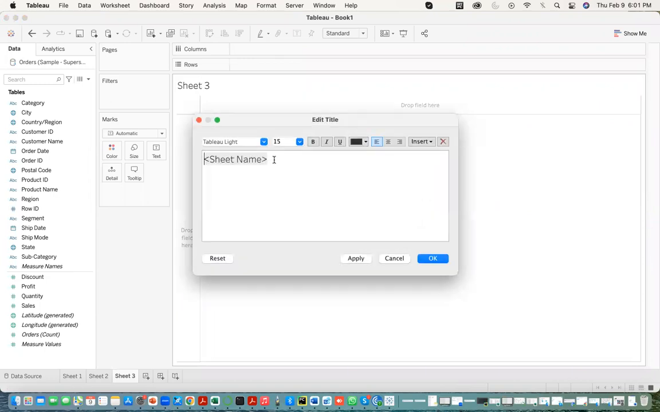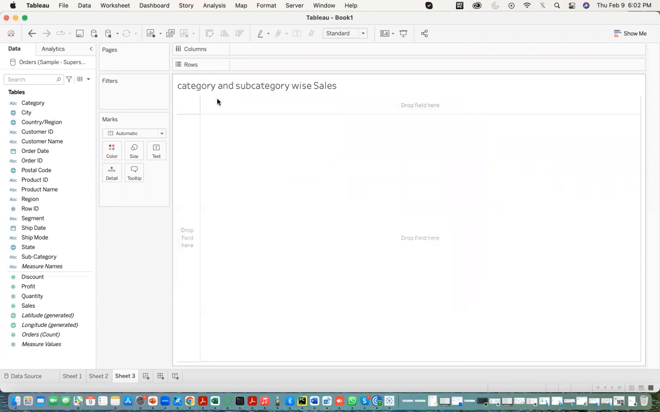Now let's go further. Till now we have been using one dimension and one measure. Here let's try two dimensions and one measure. So I'm trying category and subcategory wise sales. I want to see category and subcategory wise sales. If you see here, there are three things: category, subcategory, and sales. So I have two dimensions and one measure. Category and subcategory are the dimensions and sales is the measure.